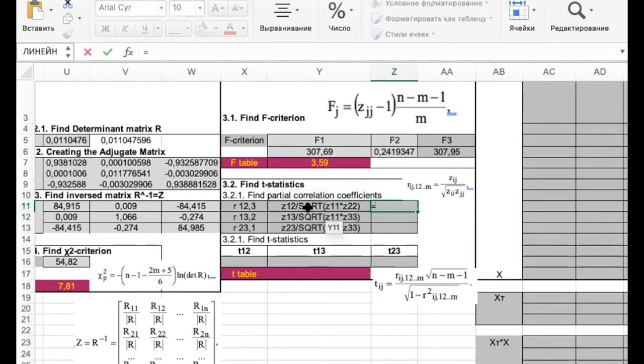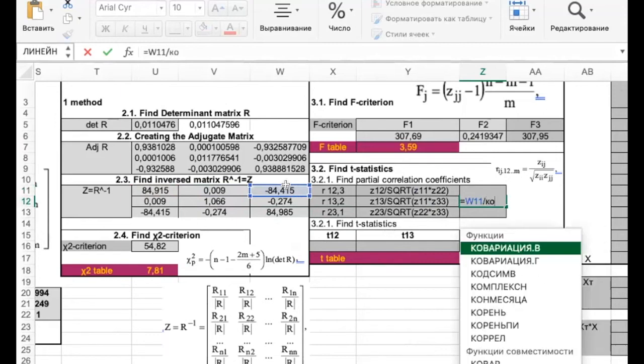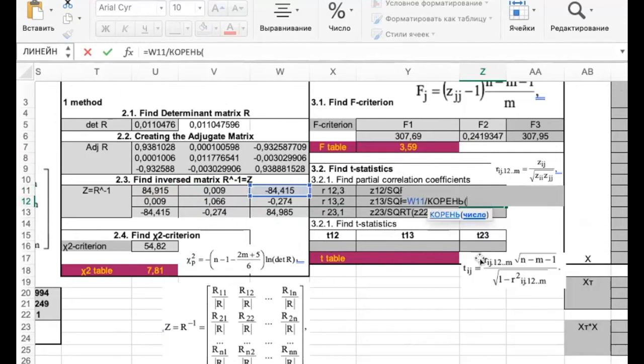So in this way, what we need to do? We need to use the element z12, divide by what? Square root of Z11 multiplied by Z22, and that's all. Next, we need to take z13, divide by, again, square root of Z11 multiplied by Z33.